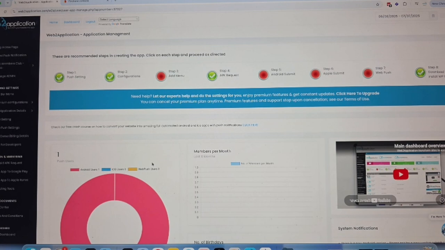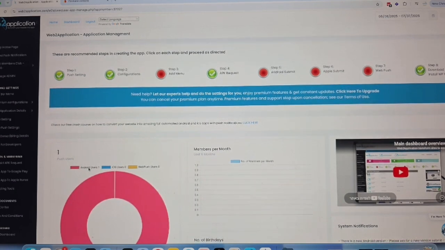Hi, before we start showing how the system works, I wanted to show you the system so that you understand what we are doing. Web2Application is a platform to convert websites into Android and iOS apps. Basically, anybody with a website can take his website and put it inside our system.